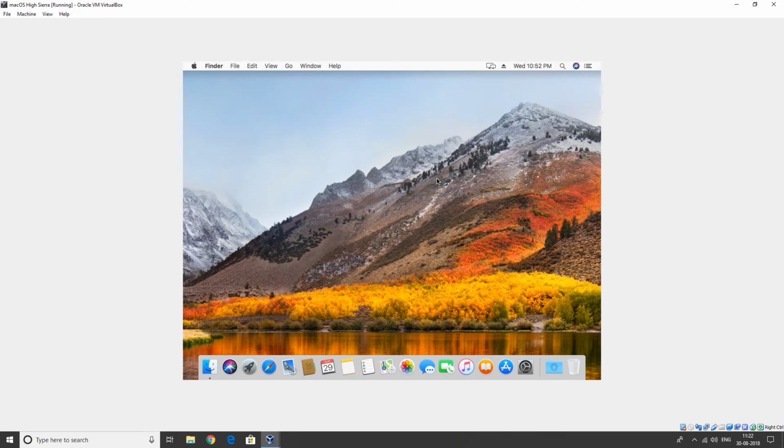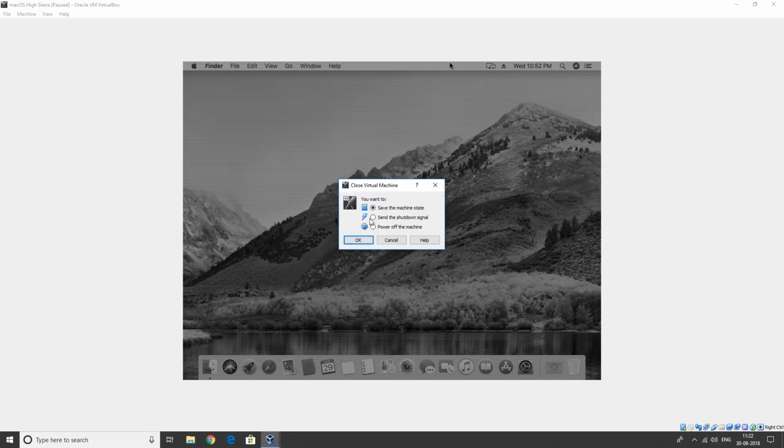There is an option for closing your Mac. First, send shutdown signal and shut down the machine. Both have the same option, which will take time when you open it again. So I would prefer to save the machine state. Enjoy operating your new Mac.